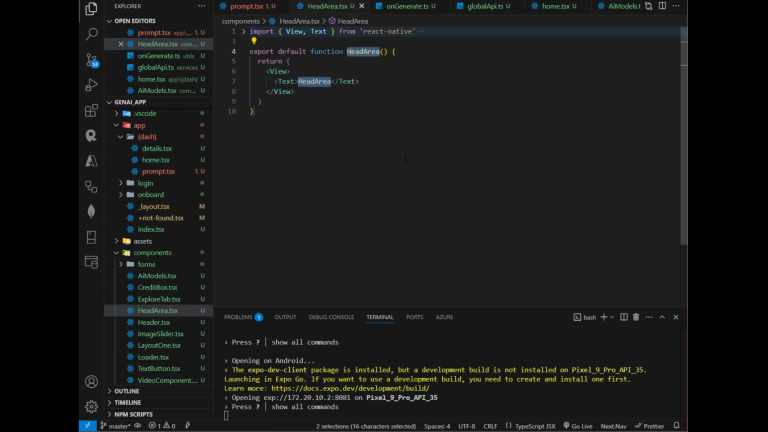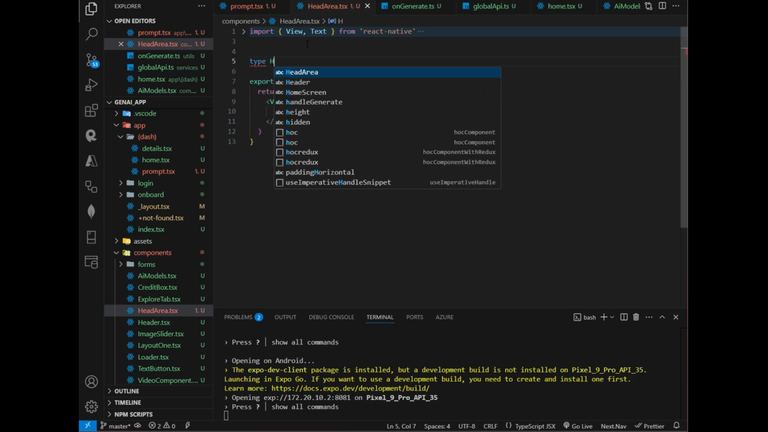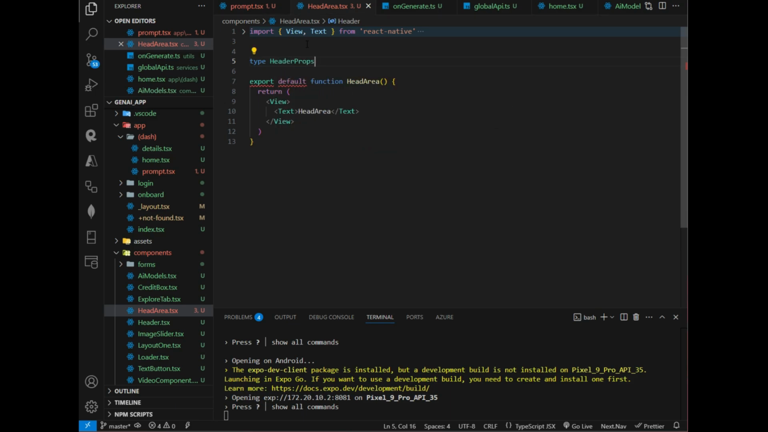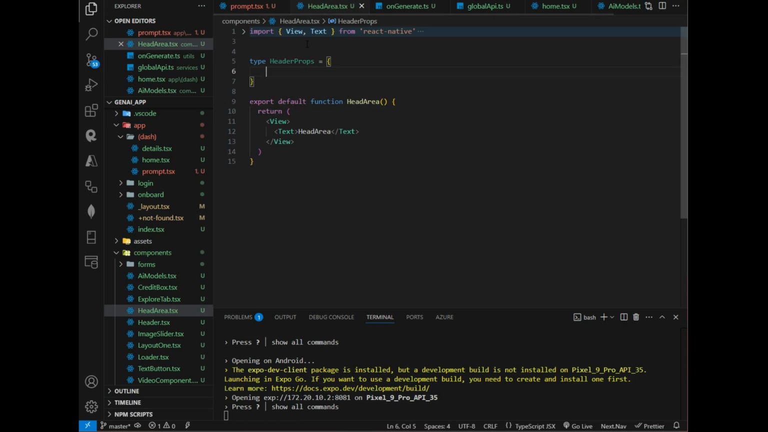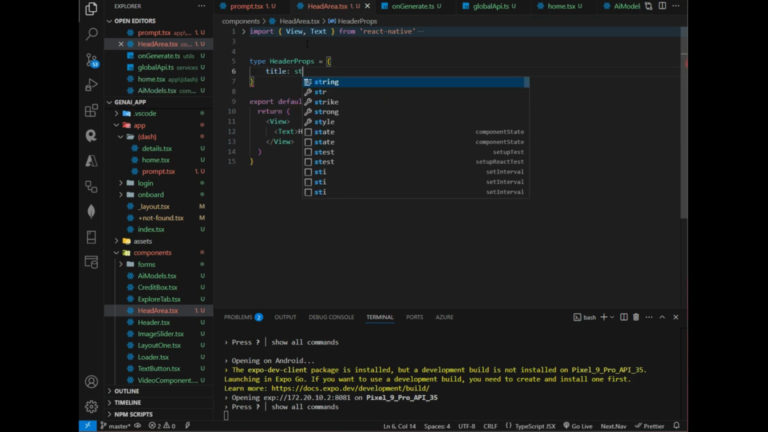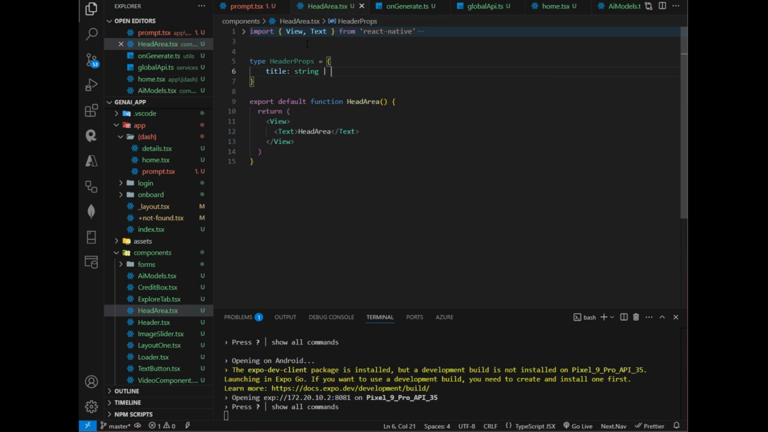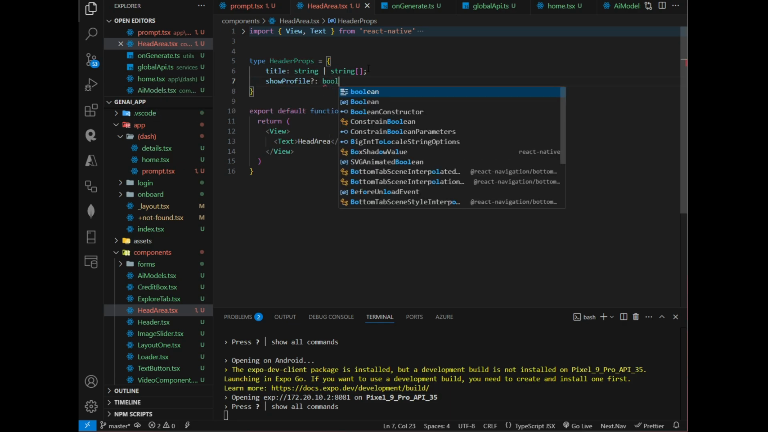Okay, just close this, copy this, and simply create not a folder, a file, tsx, and I will say rnf. It will create a component function for me. Okay, so this is header area, and here I will say type header props, and here I will say title string, and string of array, and I will say show profile is a type of, but it will be an optional boolean.